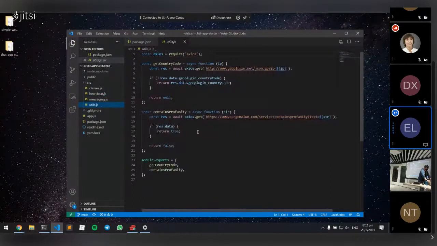Utils is just utility functions. Here I have a simple utility function to get the country code from the IP address of the user. I won't cover exactly how it works, but it's very simply just calling the GeoPlugin API. Contains profanity is similar. It just calls an API that checks for profanity.